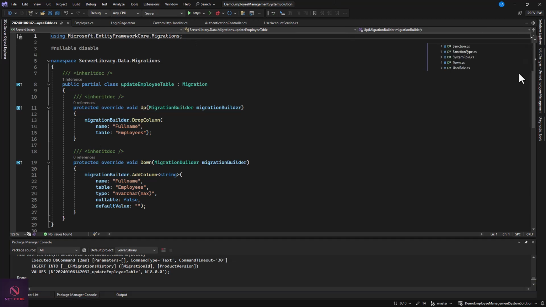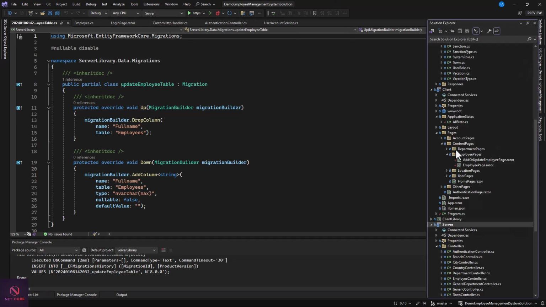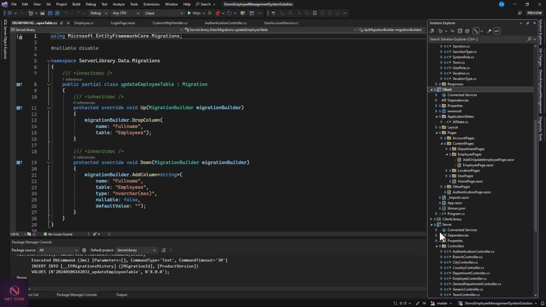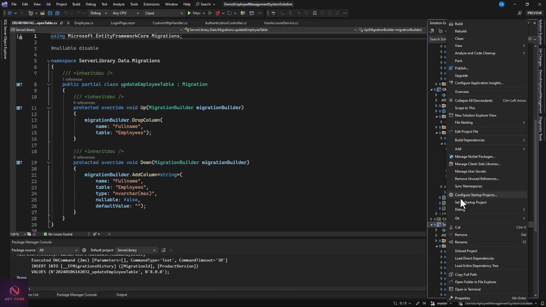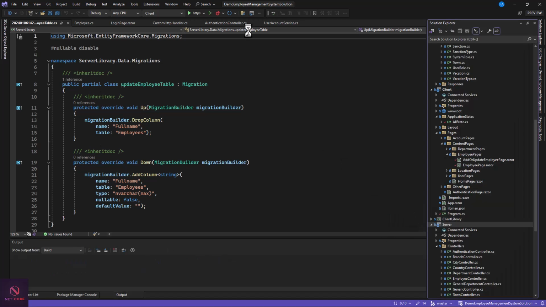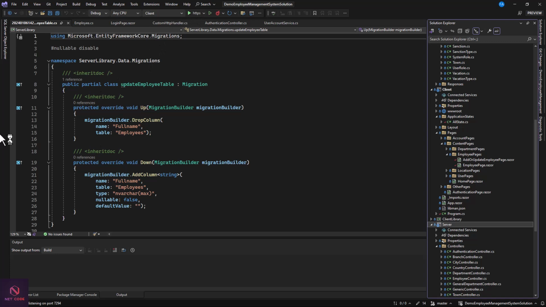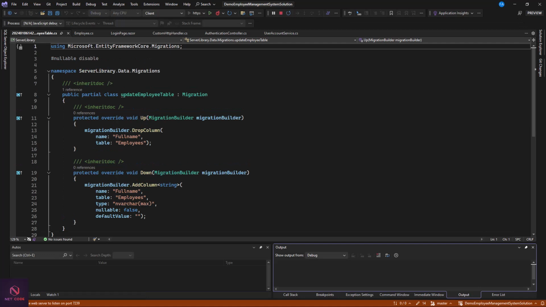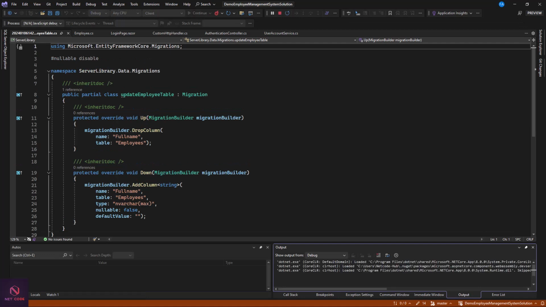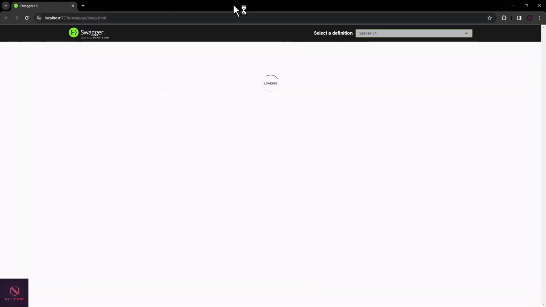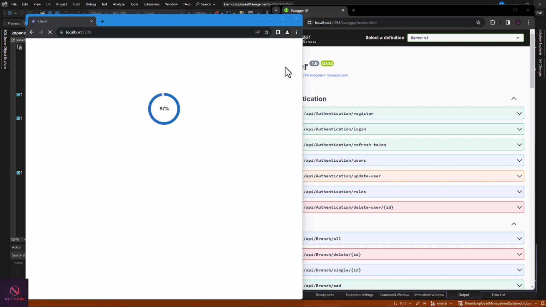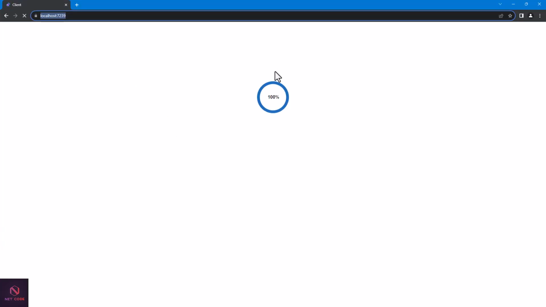So let's run this up again and see what we're going to do. You first have to run the server, but first let's set the client to startup project. Then the server here, let's debug without debugging, so start it. And while the server starts, we can also start the client. So that is the server. You can see it is running. And let's wait for the client to run. And that is also the client. So let's see.